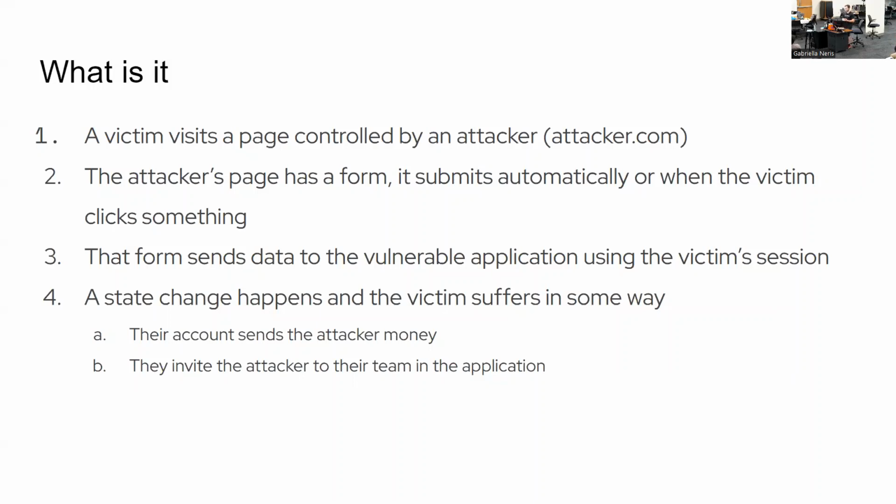What happens with cross-site request forgery? The first step is a victim visits a page controlled by an attacker. We're calling it attacker.com. The attacker's page has a form, and that form submits automatically or when the victim clicks something. That form will send data to the vulnerable application using the victim's session. So the victim's browser says, oh, this is a request to the vulnerable application. I'm going to include a cookie.